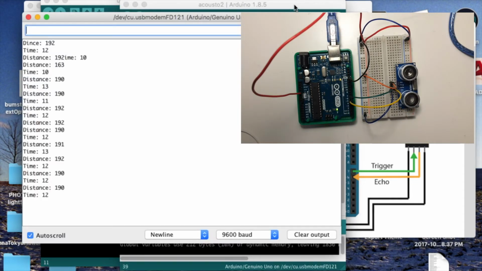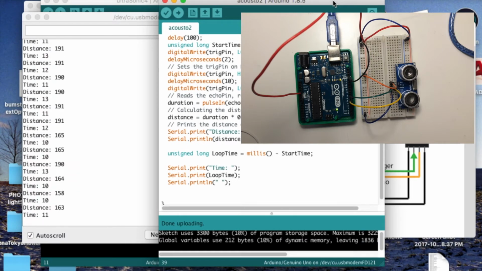So let's turn on the serial monitor right here. And right now, there's nothing in front of the ultrasonic sensor except for the ceiling in this room. So what you're seeing is a measurement of distance between the ultrasonic sensor and the ceiling, which is about 160 centimeters right here. And the time right here is the amount of time in milliseconds that it takes for the sensor to make this measurement.